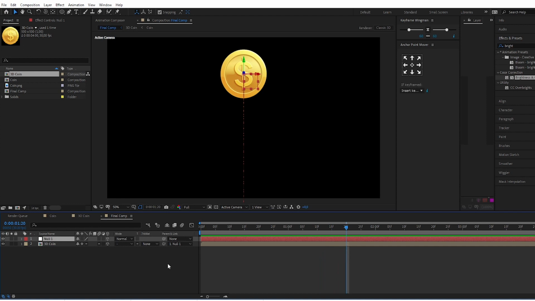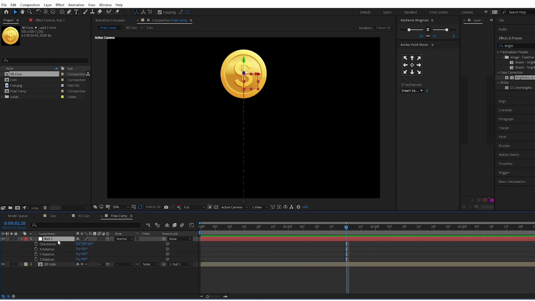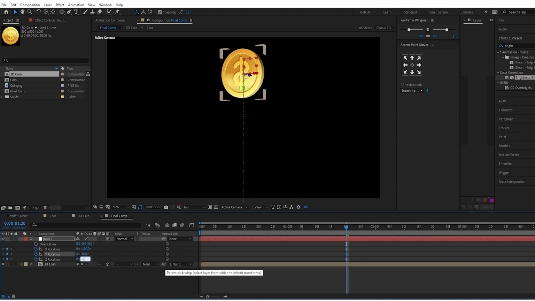Go to 1/22, choose null object. Press R, create keyframe on XYZ rotation. Change X rotation to 180. Y rotation to -30. And Z rotation to -15.